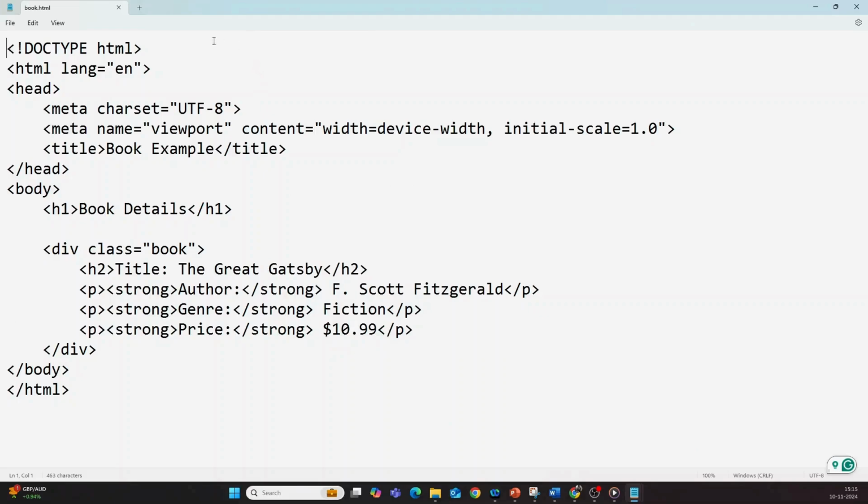So the HTML document starts with the root tag as the document type. Then it has an HTML opening tag and HTML closing tag. Here you can specify an attribute as a language. Currently I am setting the language as English. Then I have a header. In the header, you can specify some metadata like what character set you are using and things like that. And you can also give a title for your web page. Here the title is book example.